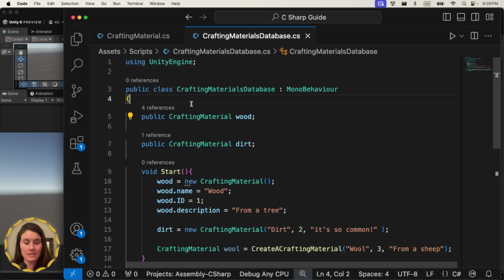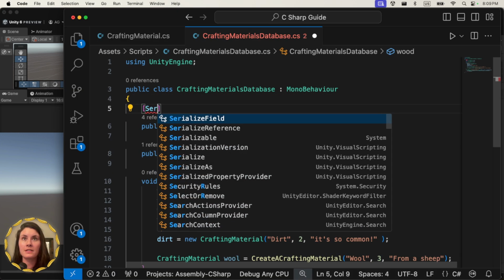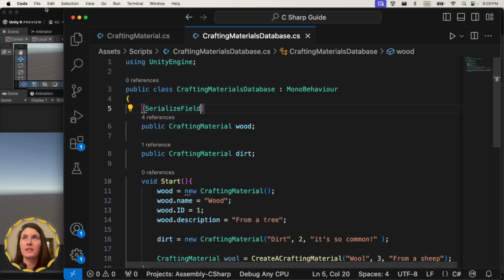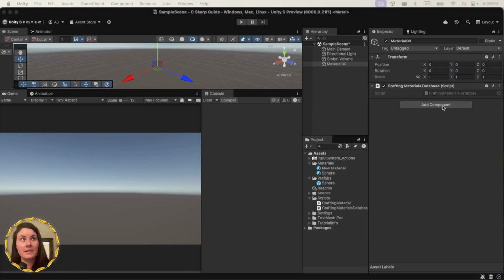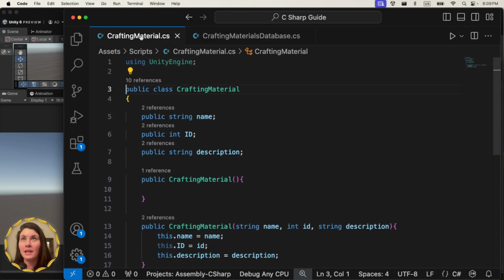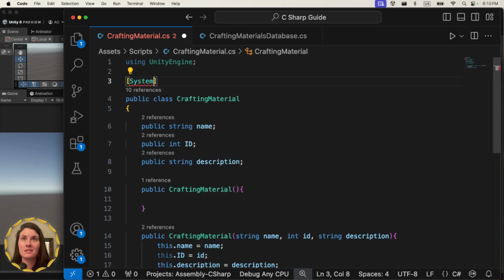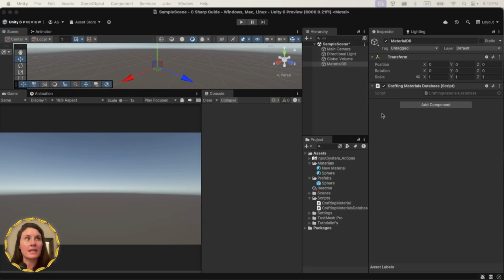Even if we add our good friend serialize field to the top of this, let's go ahead and see if that will be in the inspector. And it's not. Our script is compiled and we still can't see it. This is because, I hope you remember, in our crafting material script, in order for these variables to be visible in the inspector, we need to add an attribute to the whole class called system.serializable. And then let's go ahead and save and hop back into Unity. And when it compiles, yay, you now can see wood and you can see dirt.